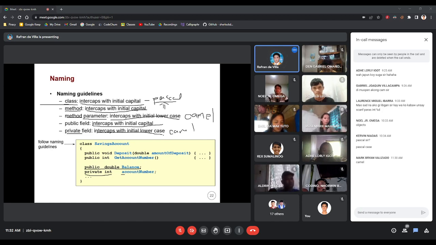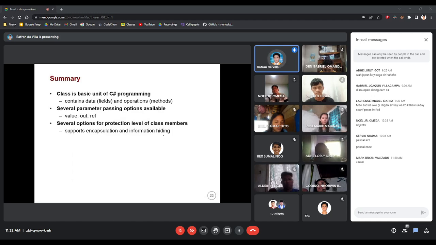So, naming convention. As a summary of what we discussed earlier with classes, take note, class is the basic unit of C# programming. As stated, we are talking about object-oriented programming, so it is impossible to create a program without a class. Because if you don't have a class, then therefore you don't have an object. So if you don't have an object, then you cannot call it object-oriented programming.